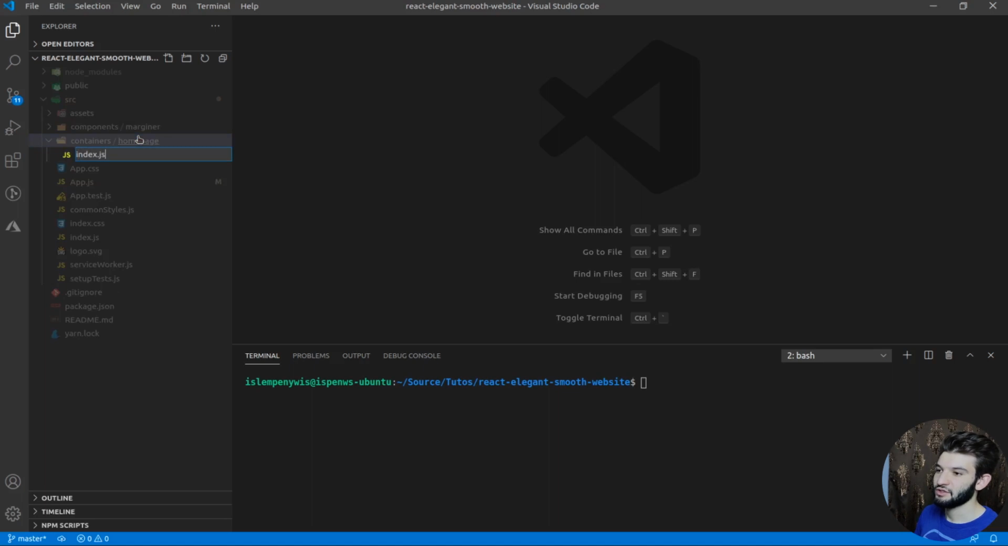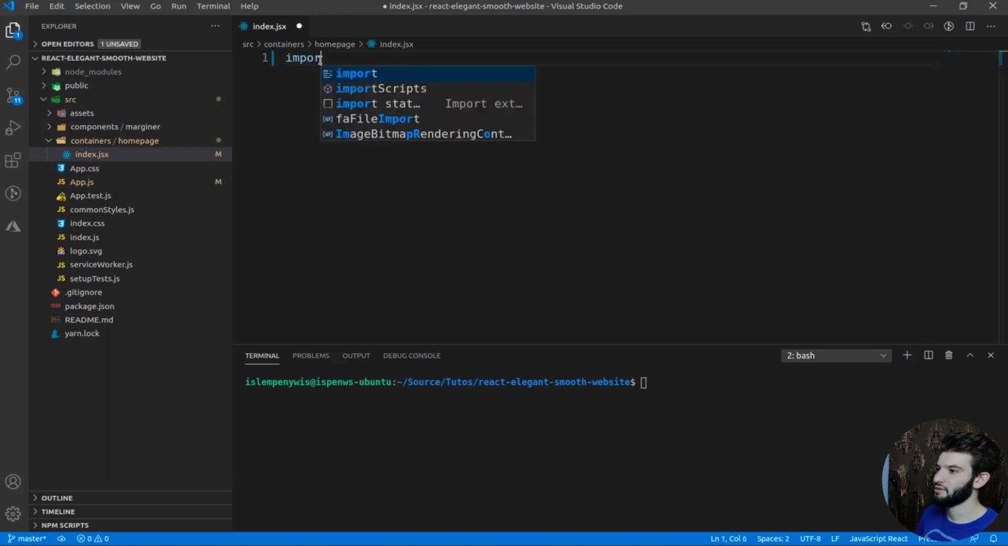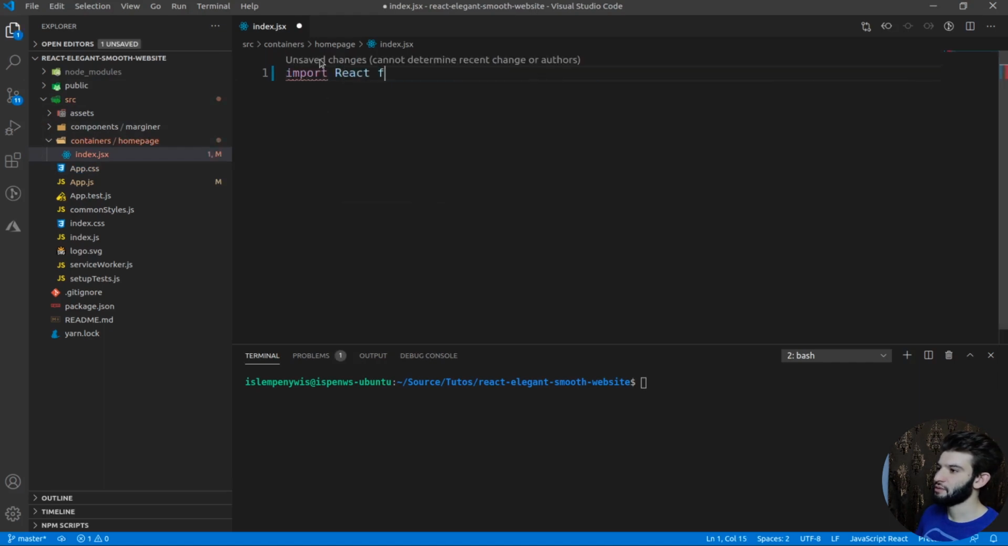I'm going to have index.jsx. The reason I put JSX is because it stands for JavaScript XML, and it tells Visual Studio Code that we're going to be using React inside of this file. So just name it this way, index.jsx. And voila, that's all we need to be doing. Now let's first go ahead and import React. So yeah, we got React here. We're just going to export the components.